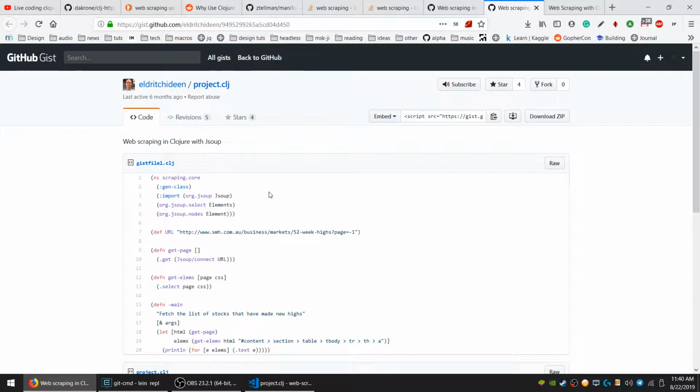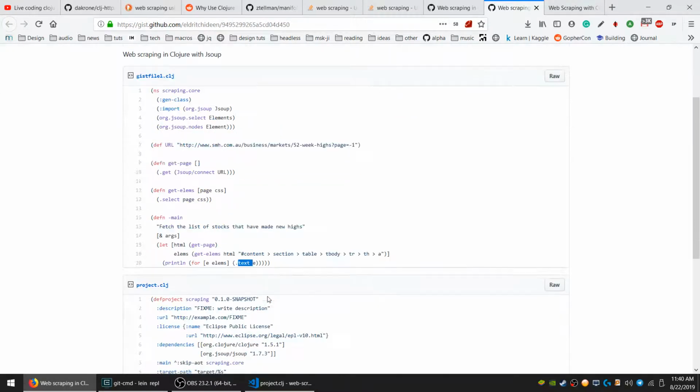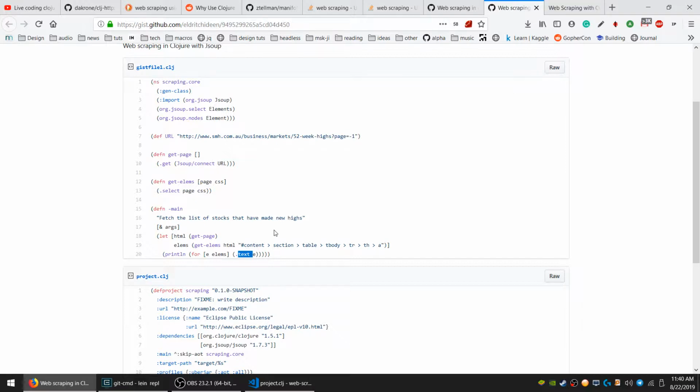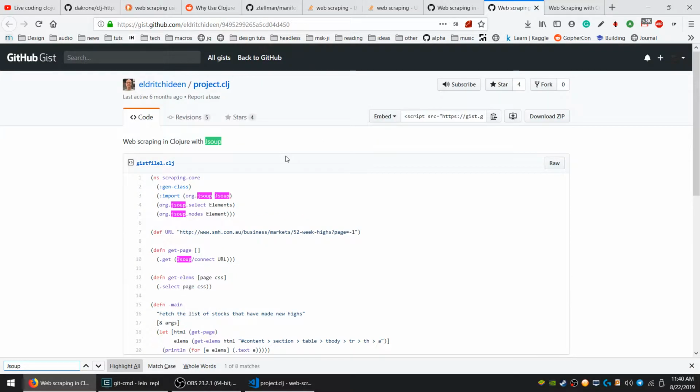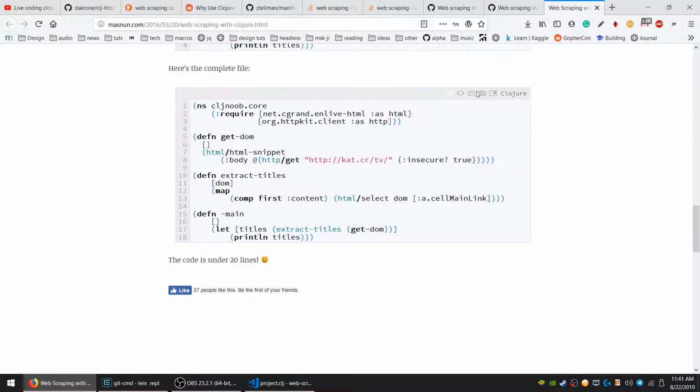So we define a URL, then we connect to the URL and send a GET request, then get the element, page CSS. Okay, then we get the element back. So it's all Java based. You call method after method. So to connect, then we call get, select. Interesting. I think there should be a better way.